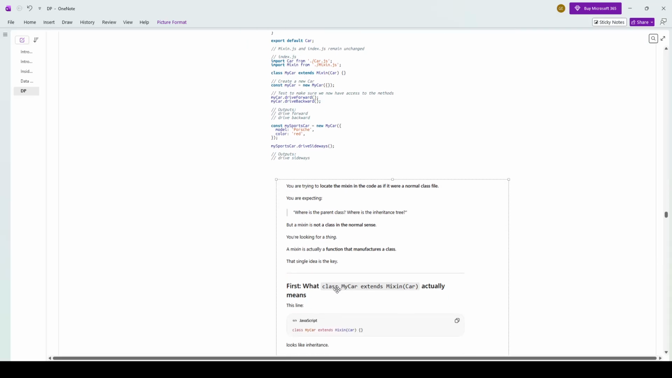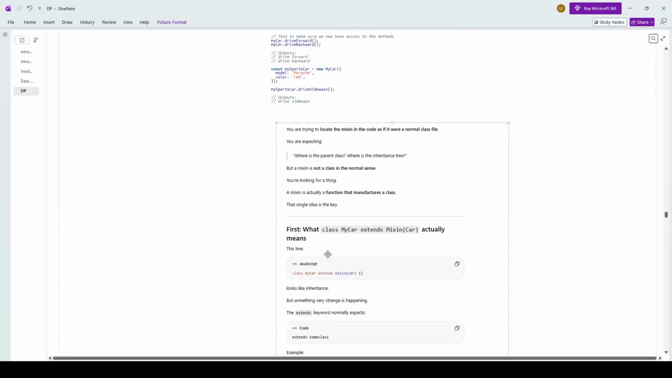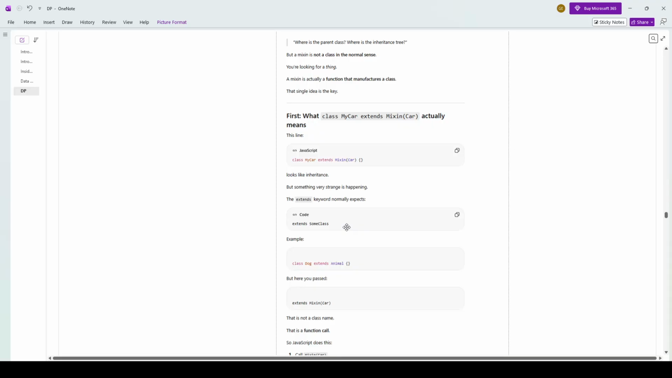So you are trying to locate the mixin in the code as if it were a normal class file. You're expecting, where's the parent class, where's the inheritance tree? But a mixin is not a class in the normal sense. You're looking for a thing, but a mixin is actually a function that manufactures a class. Basically, you can think of this as a function, or again a superclass, that manufactures or creates multiple classes from it. The single idea is the key.